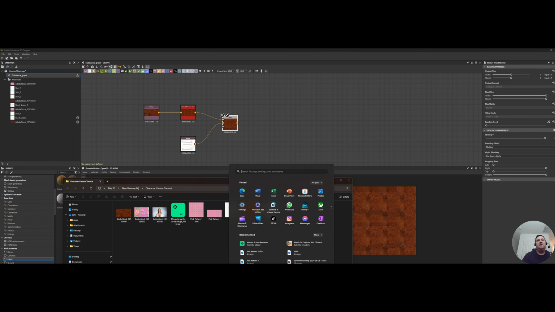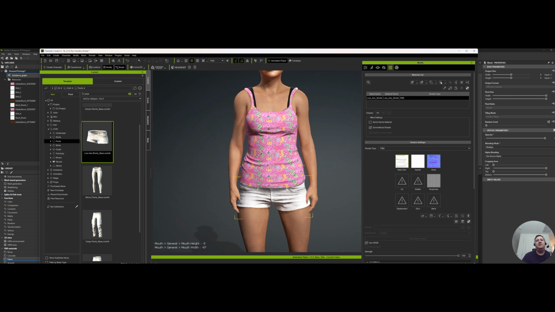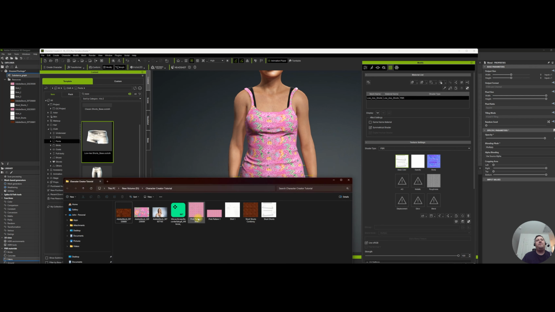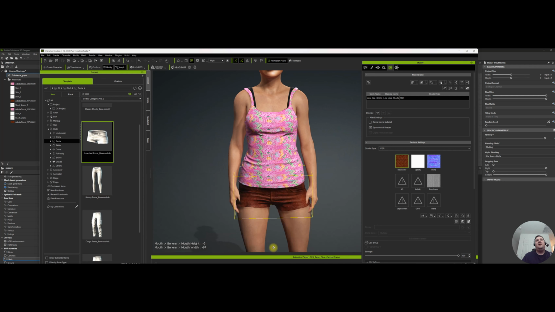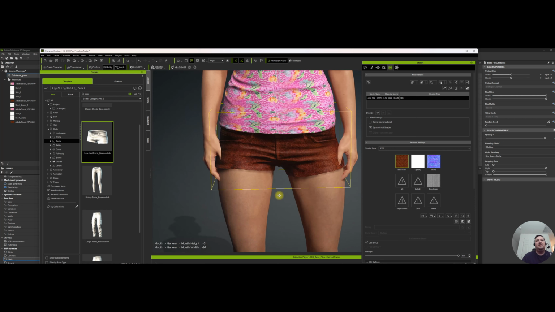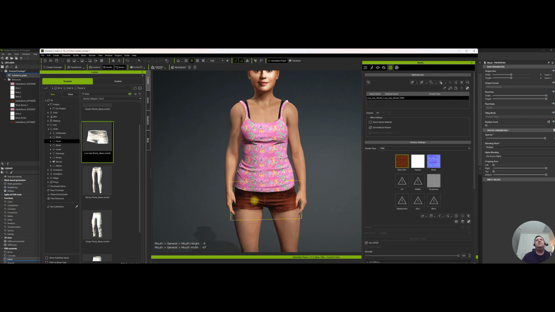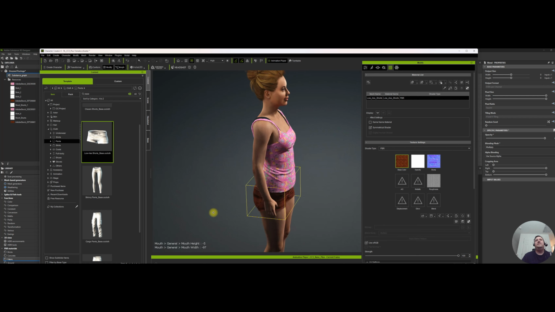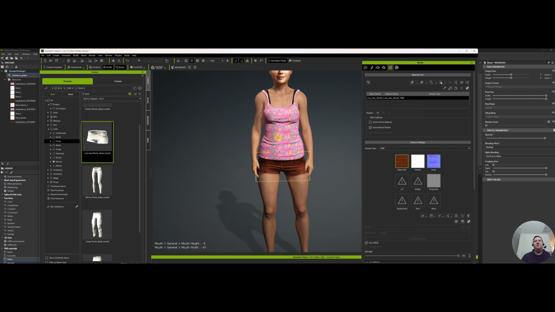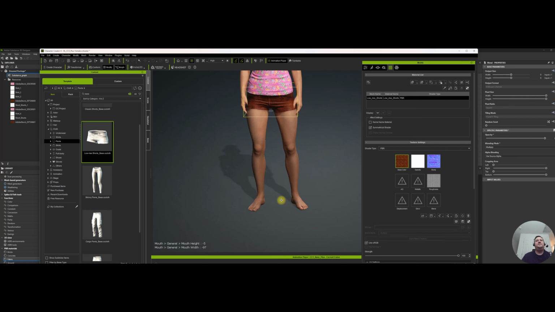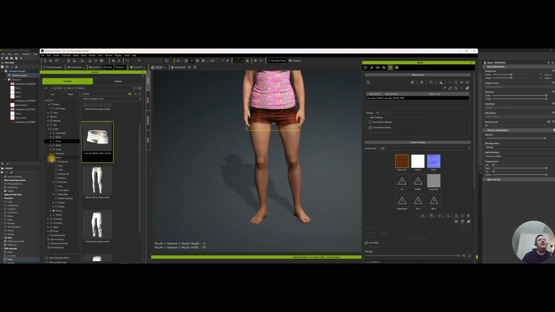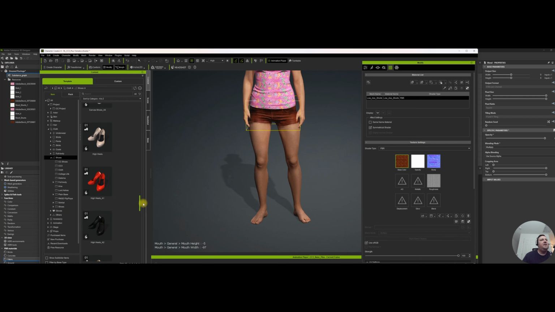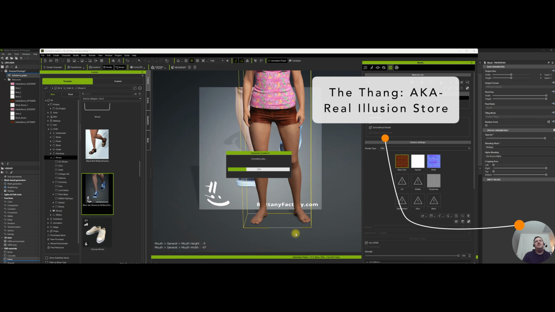And now we can go back to our Character Creator and throw in the shorts corduroy pattern. And bam, look at that. Got the corduroy pants, looking pretty good. It's a good character, if you ask me. So now we probably want to add some shoes. Oh, here we go. There's these shoes that I got from the thing, these Vans shoes.